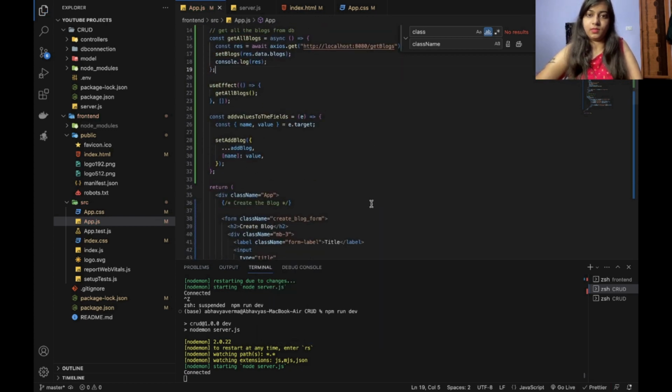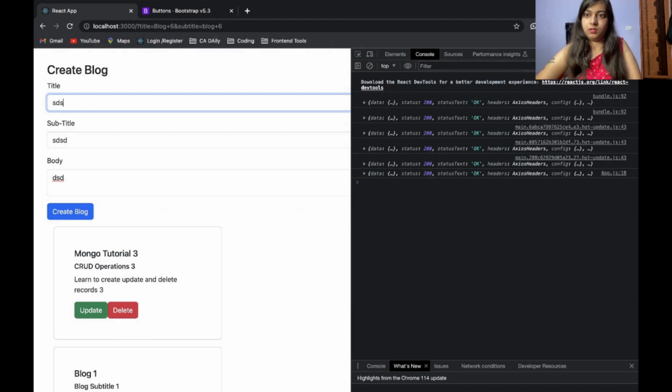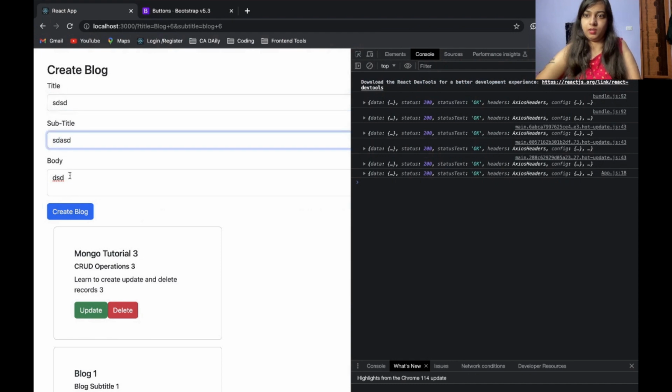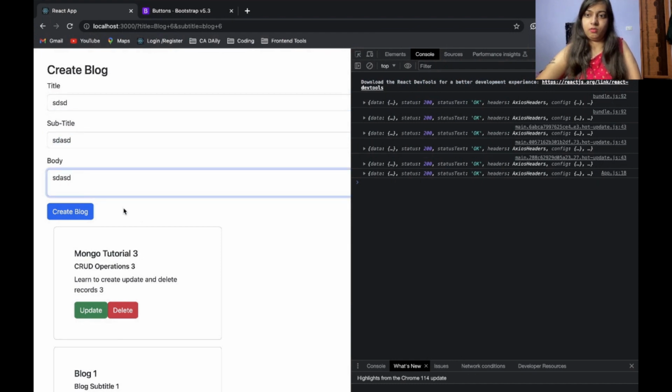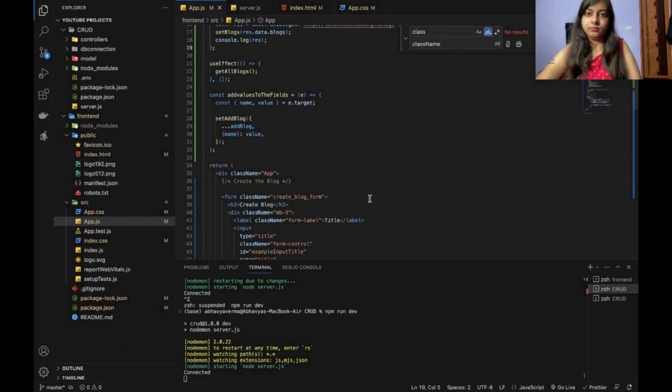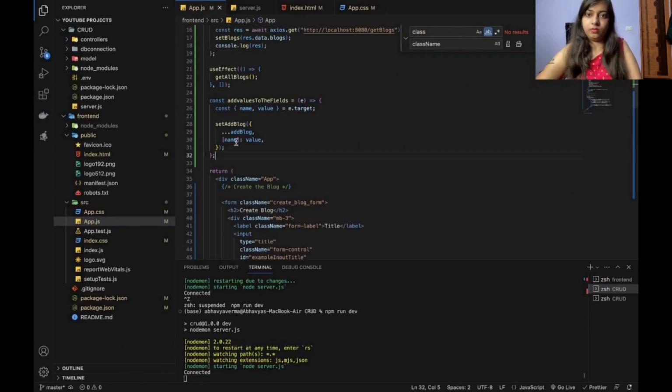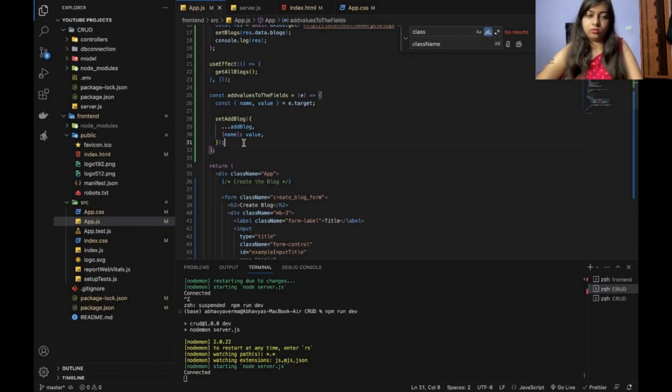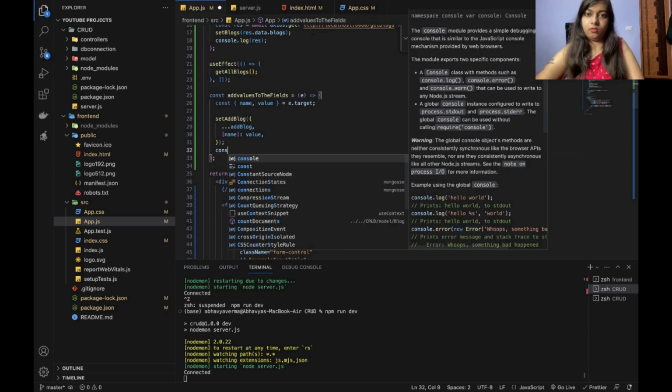Okay, now just let me try to enter. Yeah, I can type in here anything that I want. So if you want to check the value of it.